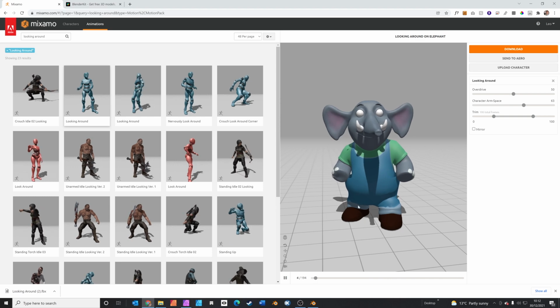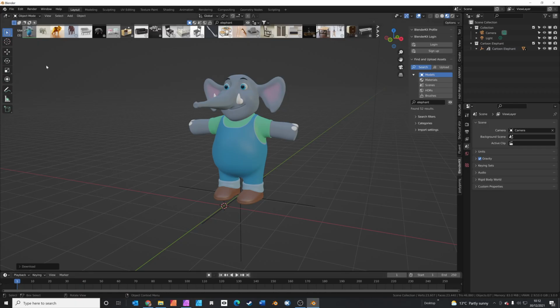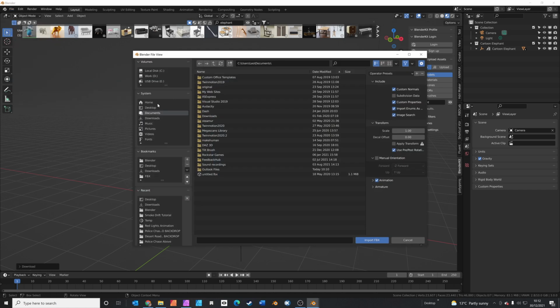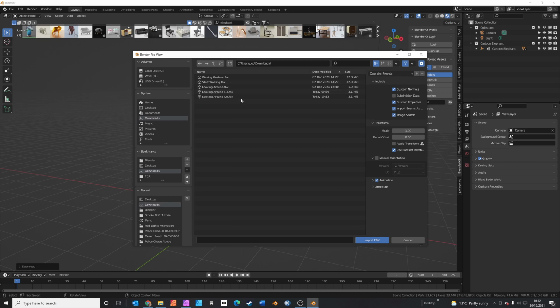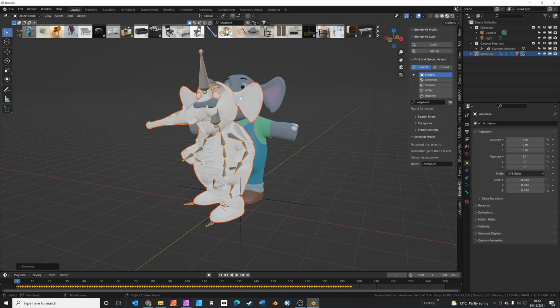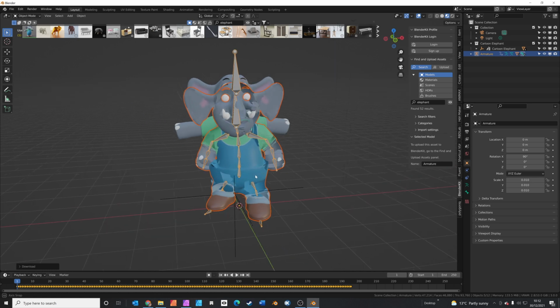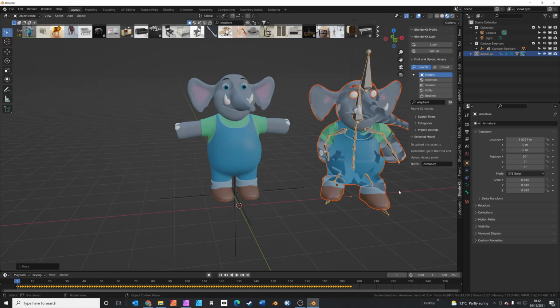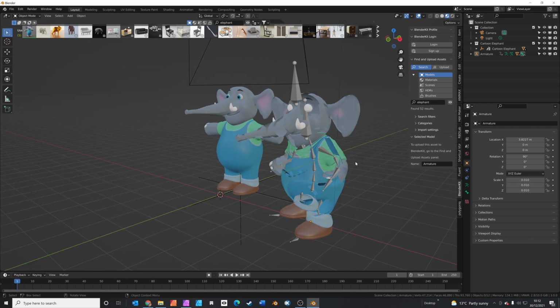Once that's downloaded, we can hop back into Blender, go to File, Import, FBX, go to your Downloads folder, and open up your elephant again. I'm just going to press G to grab him and X just to move him across. So a couple of small problems. The textures just need changing a little bit.